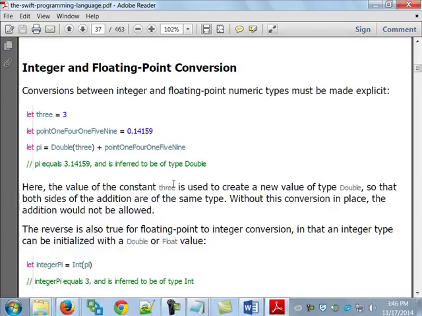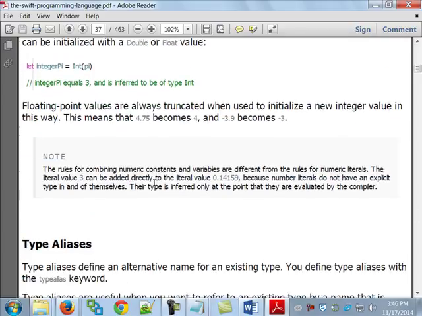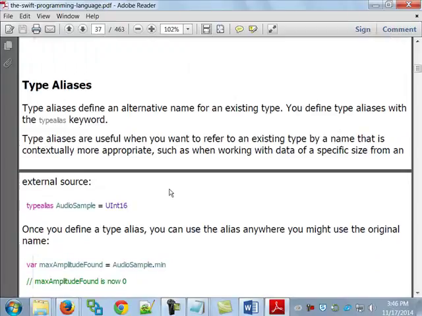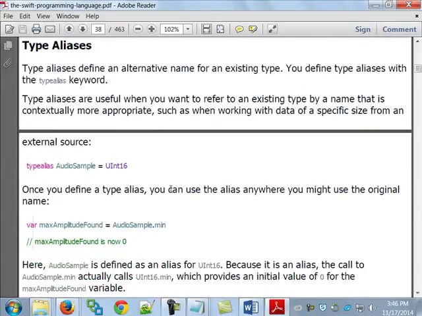All right. Type aliases. It's like a typedef. So if I do this, type alias audio sample equals uint16, that means everywhere now that I create a new variable, or I start using something with this, this is the same thing as saying var max amplitude found equals uint16.min. That makes sense? It literally is an alias. But you don't make an alias like float for int. Don't do something like that.